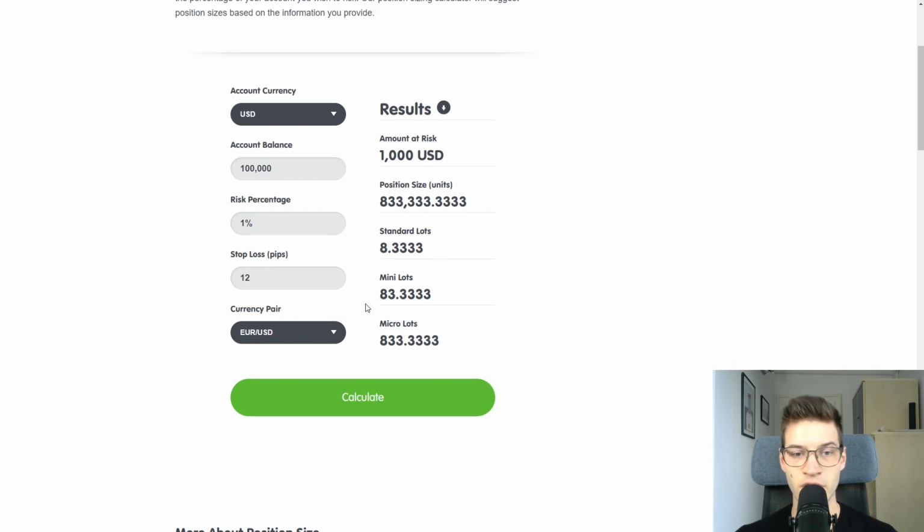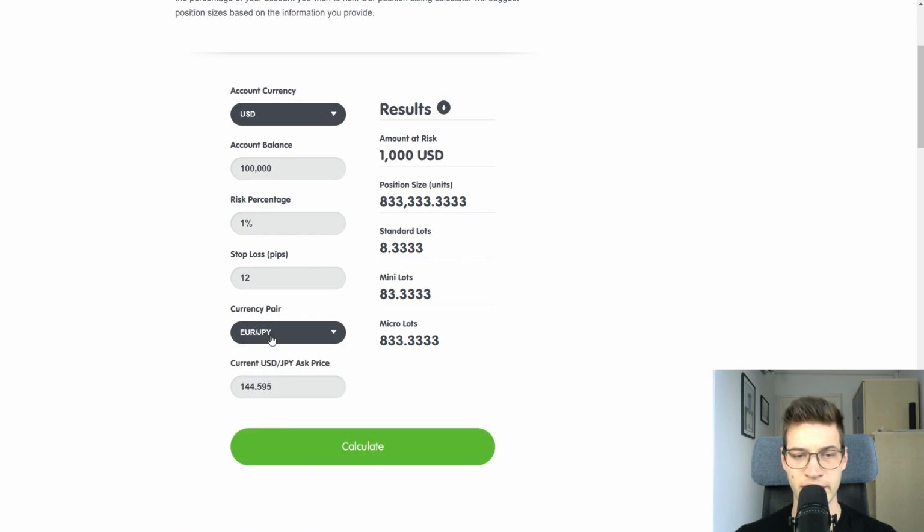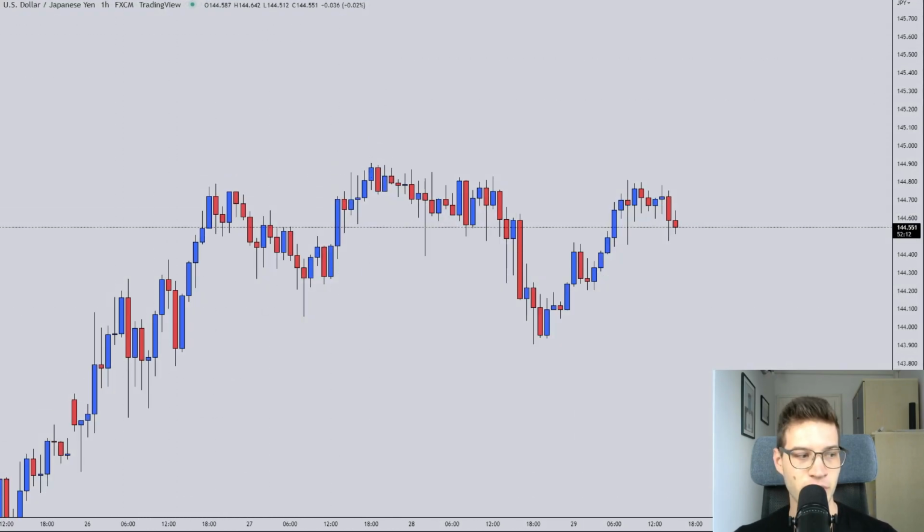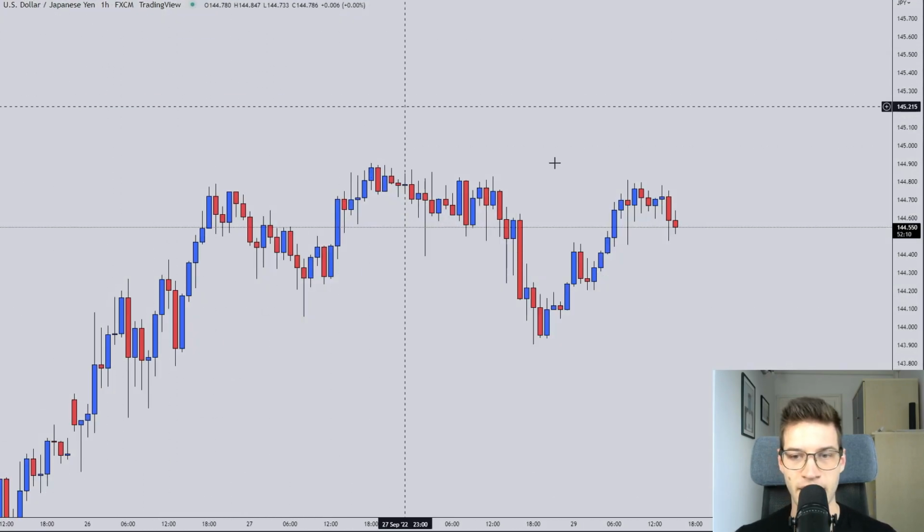And now let's say you're interested in a Japanese pair. So let's say you're interested in the euro and the Japanese yen. This is a bit different. You need to put in one more box here because Baby Pips doesn't have that information built in. So you need to check the current US dollar Japanese yen ask price. Now the easiest way I have found to do this is just open your TradingView, go to the US dollar Japanese yen and check the price.